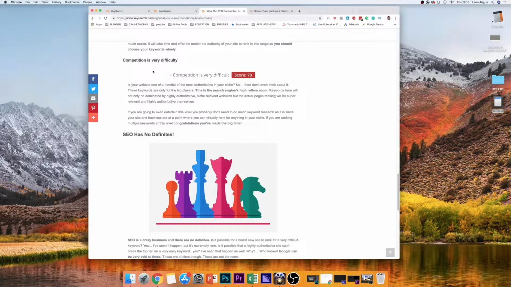Now this is very difficult keywords, so these are for the sites that are huge moguls within the industry like Amazon and whoever, who are going to be targeting these types of keywords. Is your website a handful of the most authoritative in your niche? No, then don't think about it. So don't even go for these. Okay, these keywords are only for the big players.